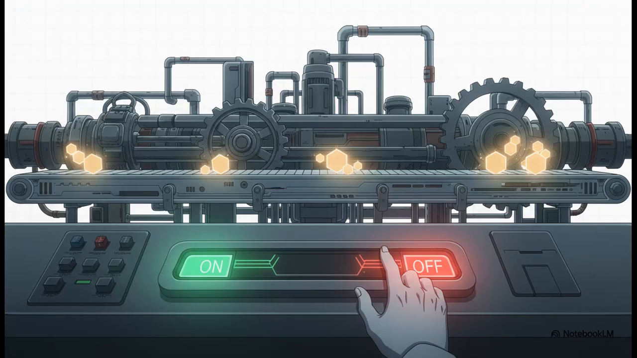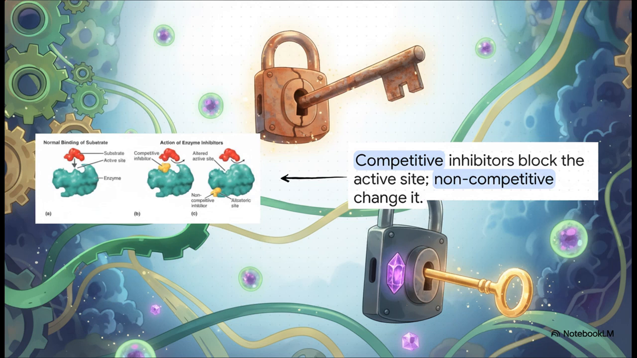But the cell has even more precise ways to control things. It actually uses specific molecules, called inhibitors, that act like little on-off switches for individual enzymes. This gives the cell incredibly fine-tuned command over its entire economy. And there are two main ways this works. A competitive inhibitor, the one in the middle, looks so much like the real substrate that it can fit right into the enzyme's active site and just block it. It's kind of like putting the wrong key into a lock. It fits, but it won't turn, and now the right key can't get in.